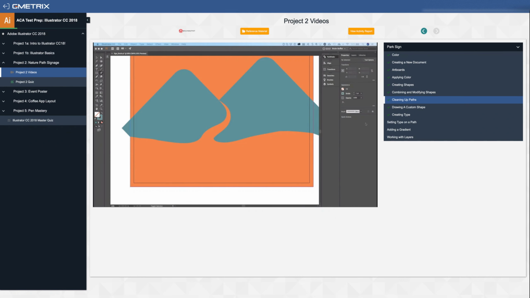Our project is taking shape, but there's some cleanup we need to do, which involves smoothing paths, removing some anchor points, and even adding some anchor points. These tasks are honestly everyday life when working in Illustrator to get the desired result. So let's see how it's done in our project.